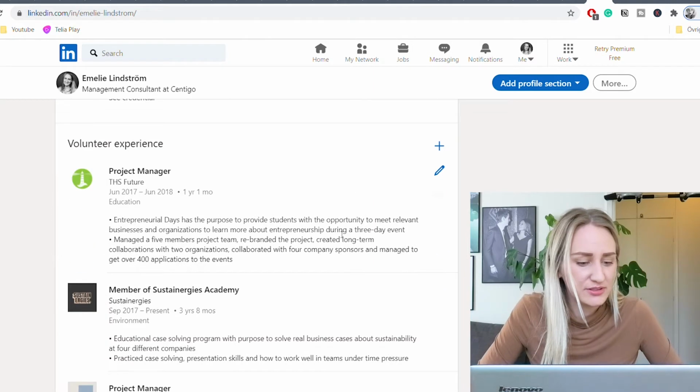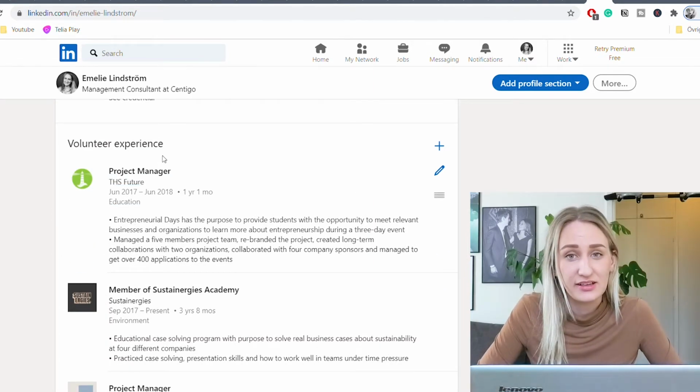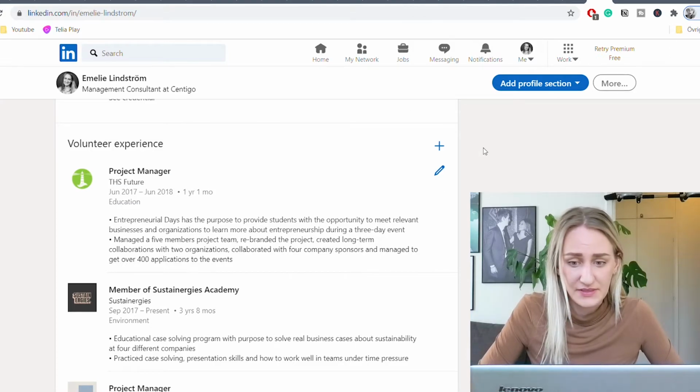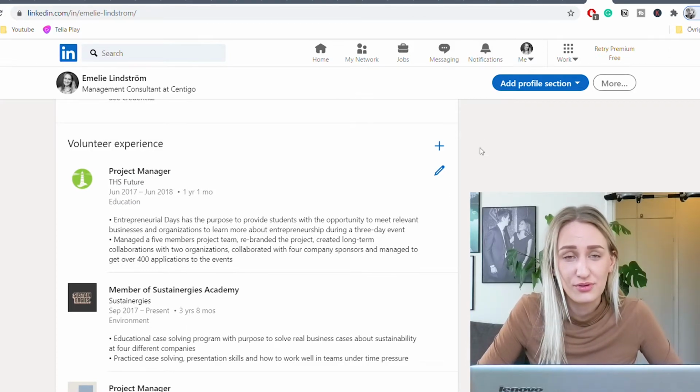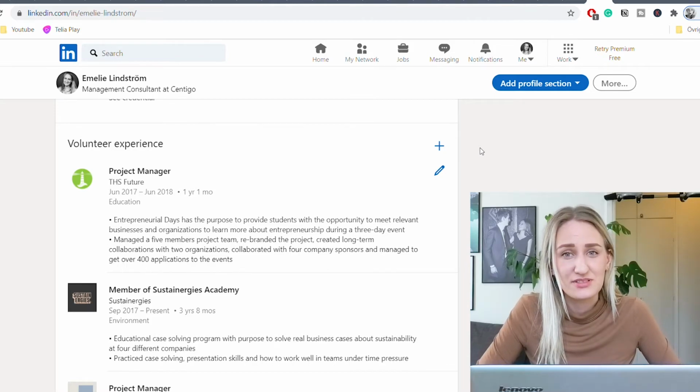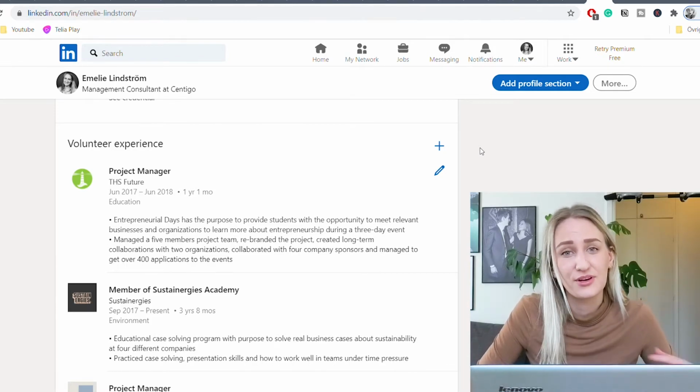Then moving on to volunteer experience, this is basically exactly the same as your work experience. Some things could fit into both. I would say an internship or something, I would still put that as work experience.